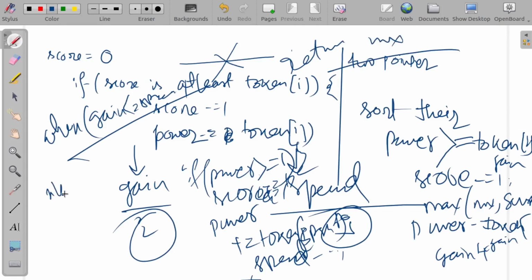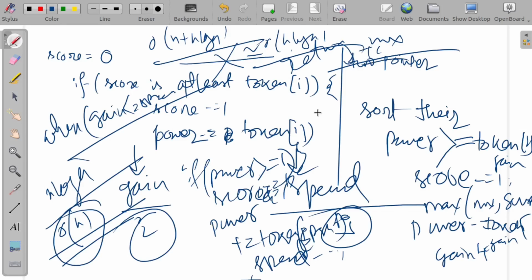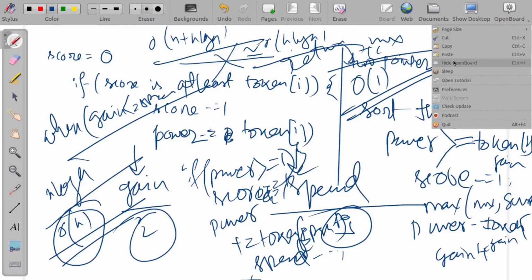Basically I have been taking n log n time complexity for the sorting, and at most I have been traversing n times, that is one traversal of the array, so order of n plus n log n. Taking the larger term, order of n log n is the time complexity, and I am not taking any extra space, so order of 1 is the space complexity. So right now I am trying to implement my logic as code. Basically this is a two pointer technique.